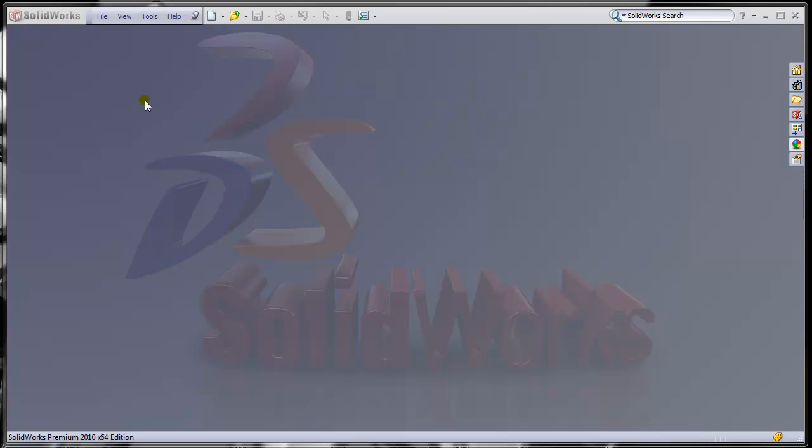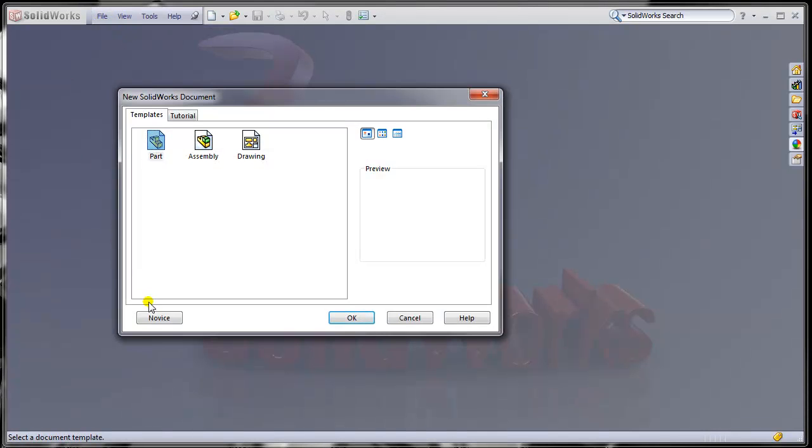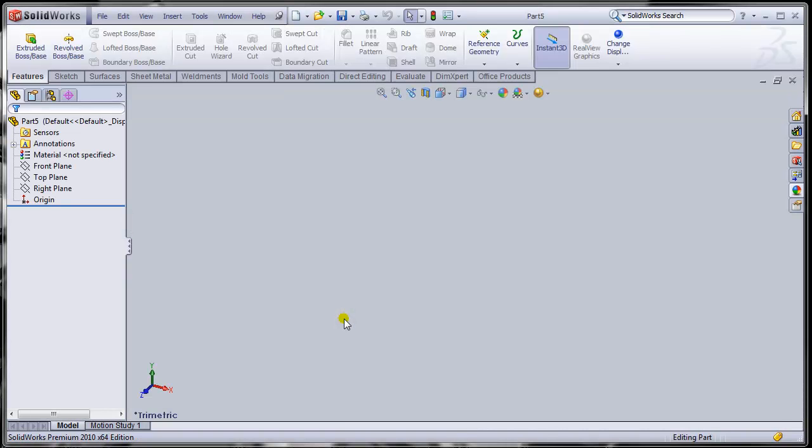Hello everybody. In this tutorial we're going to explore how we can make templates for SolidWorks. We're going to go to File, pick New, and in the default section click Part and say OK.